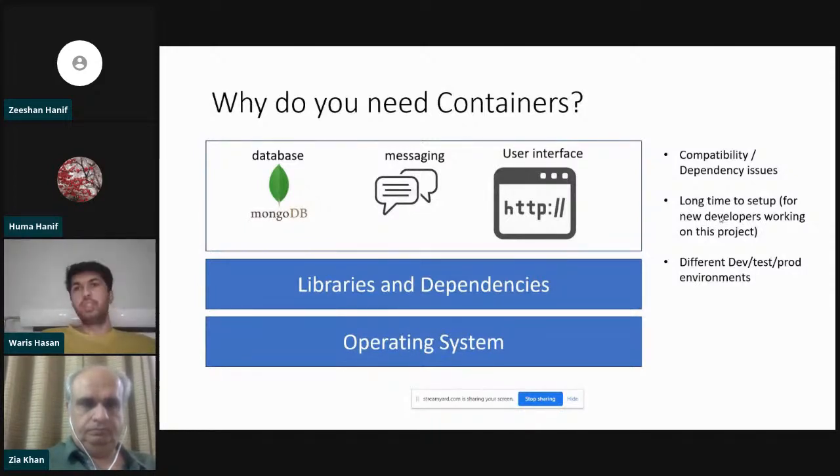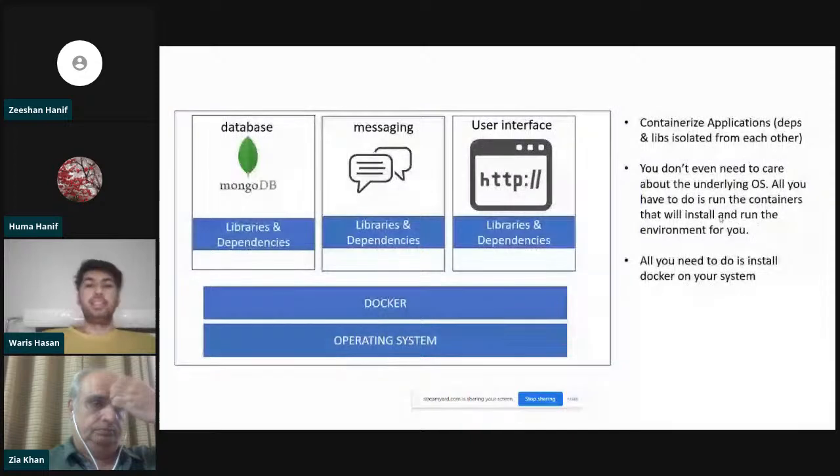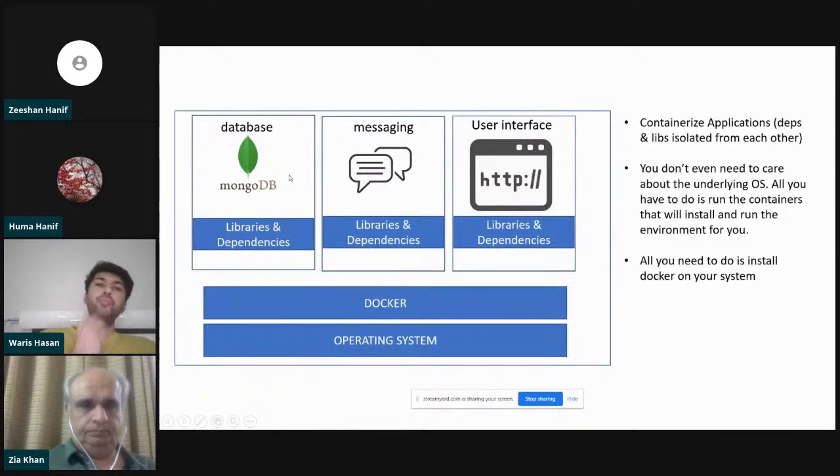So let's see how we can solve these problems using containers. Containers can actually help us solve these problems. In this slide, you can see I have packaged my services into different containers. These boxes are containers. This container has MongoDB inside it, and all the libraries and dependencies required by MongoDB, and even the operating system required by MongoDB. So MongoDB only needs this container to run. It is not dependent on the external environment now. It does not care about the operating system that is running on the machine.